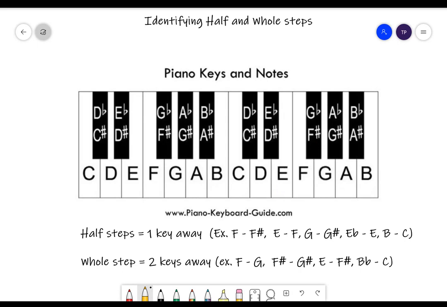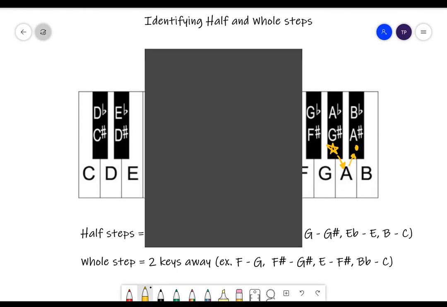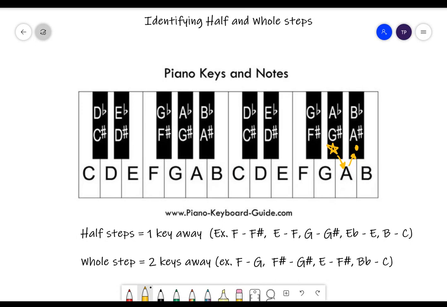Okay, let's do one more. Let's start on one of the black notes. Say, for example, I wanted to start on G sharp. Okay, but I want to get to A sharp right here. Well, I have to first go to A because A is in between them. I can't skip anything in between. So I first jump down to A. Okay, and then I can jump up to A sharp. All right, so 2 hops makes G sharp to A sharp a whole step.